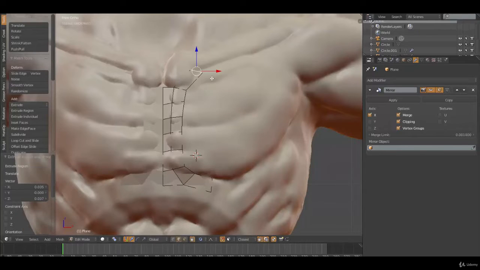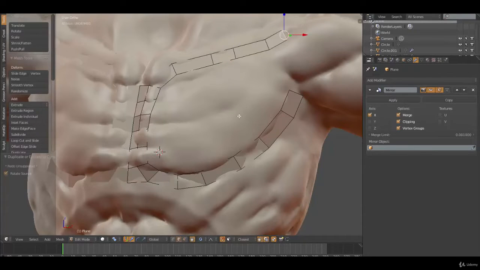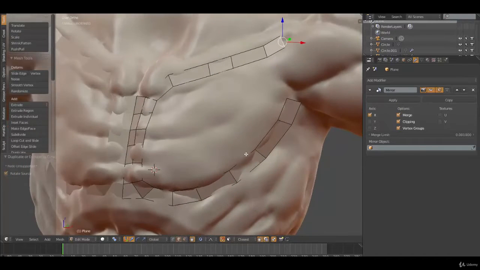Just going to extrude this, auto rotate, extrude this. Extrude that. And what I did was I just held Control and left clicked where I wanted it to extrude. So again, with this one, I'm going to hold Control and left click to where I want to extrude out to, like so.